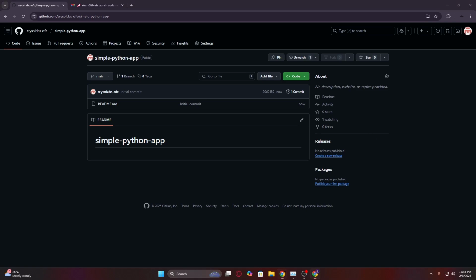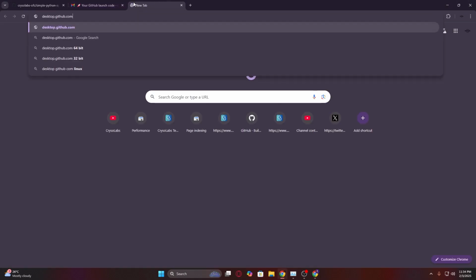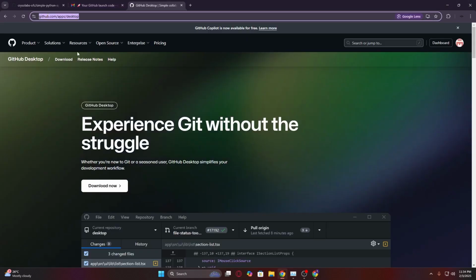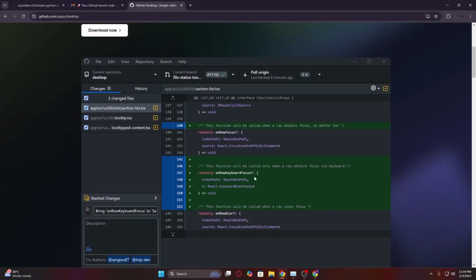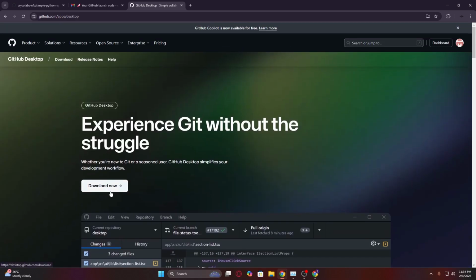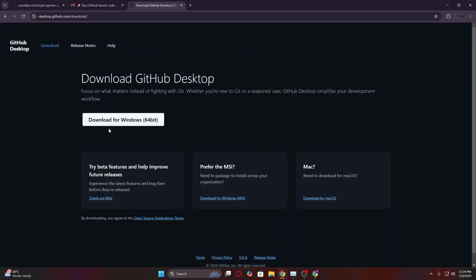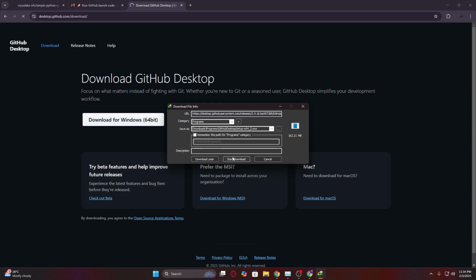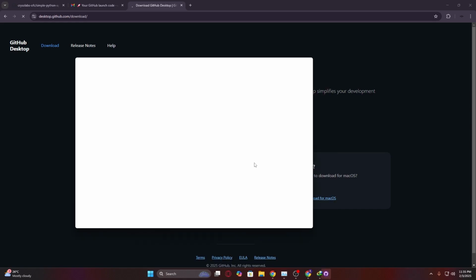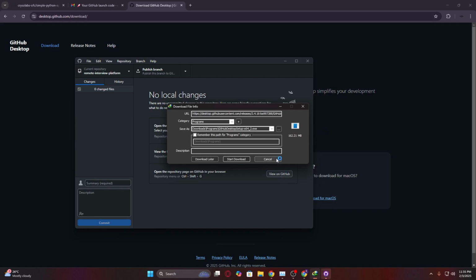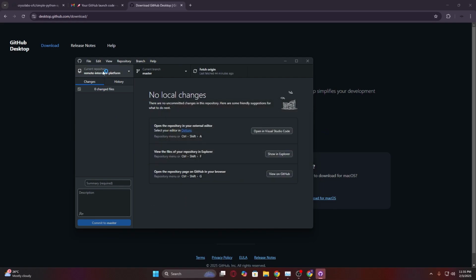Now you need to go to desktop.github.com. Here you need to download the GitHub Desktop application to work more easily with GitHub. Now you can download it like this. I already downloaded the GitHub application, so I cancelled this. I don't want to download it again.